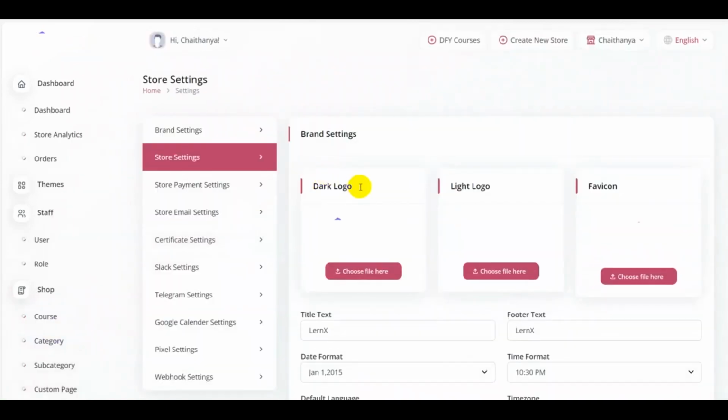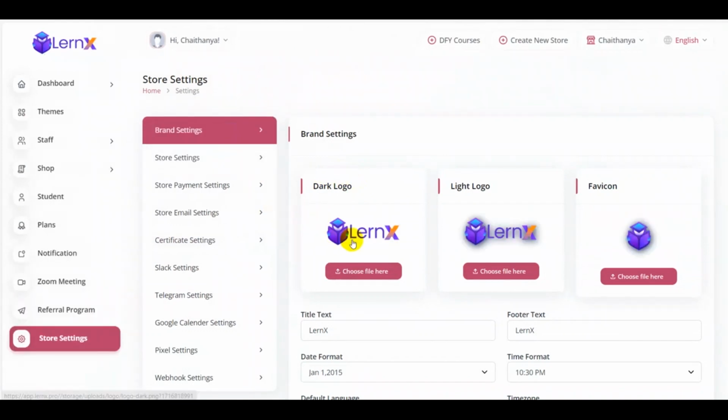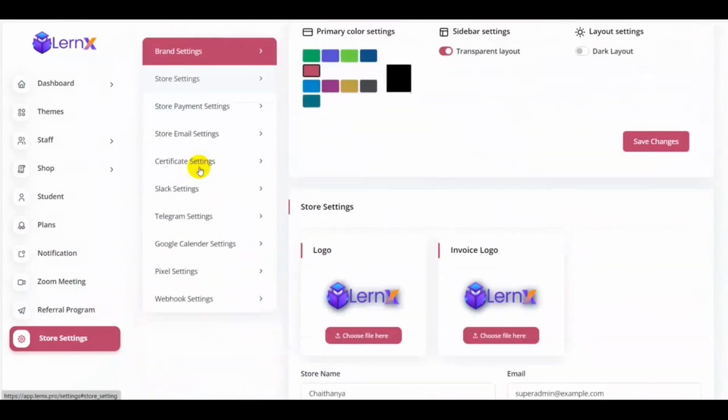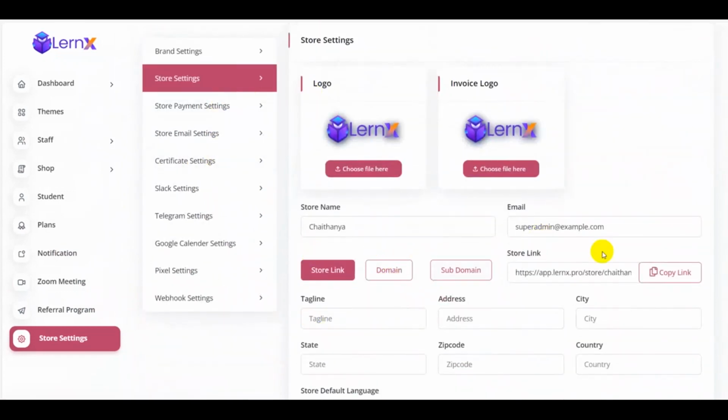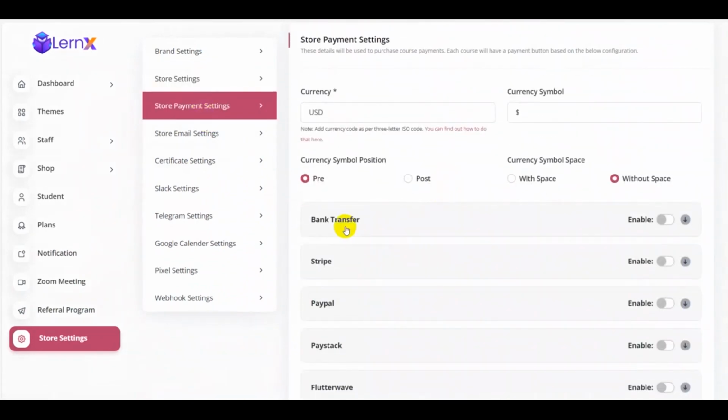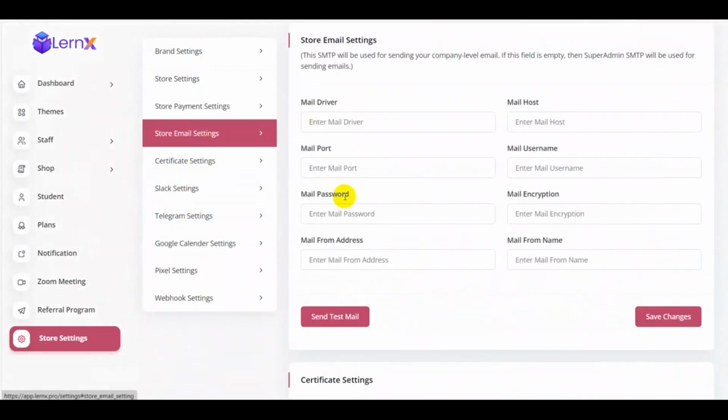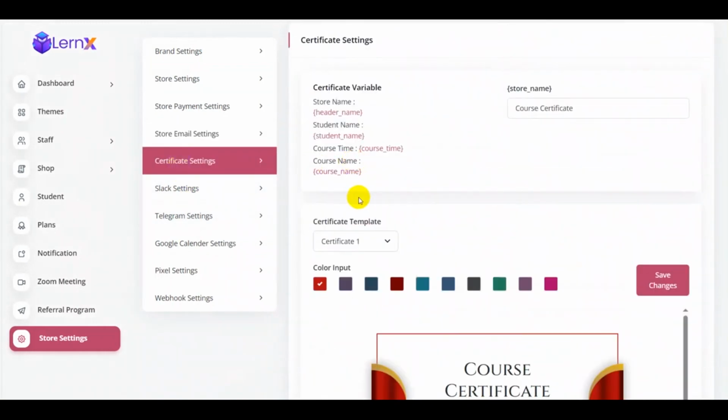Other one is the store settings. If you want to design any logos, you can choose any of these. And then in the store settings, you can make any changes here. Payment: you can choose any of the payments here. If you want to store any email with a password, you can choose this option. Certificate settings: once the student has completed the course, you can generate the certificate here. Many colors are available, you can choose any of the colors and make the changes.